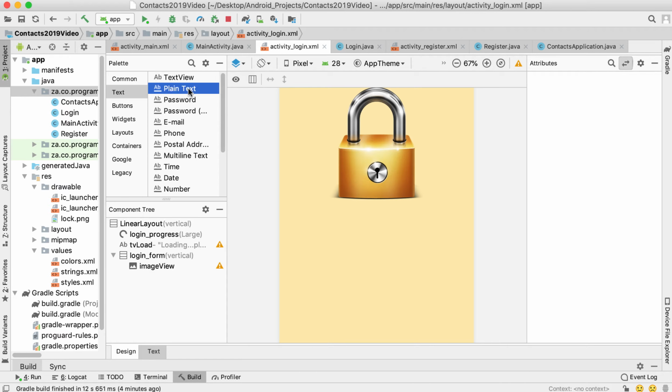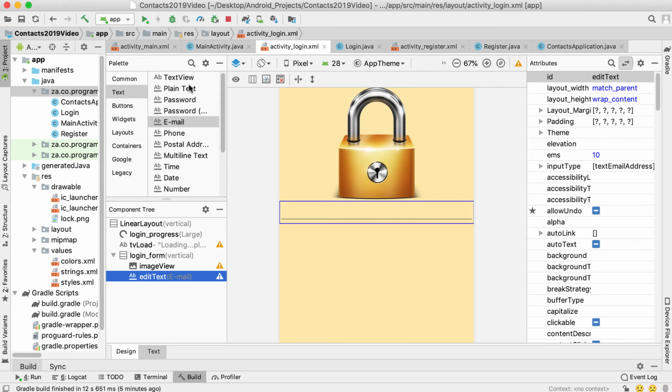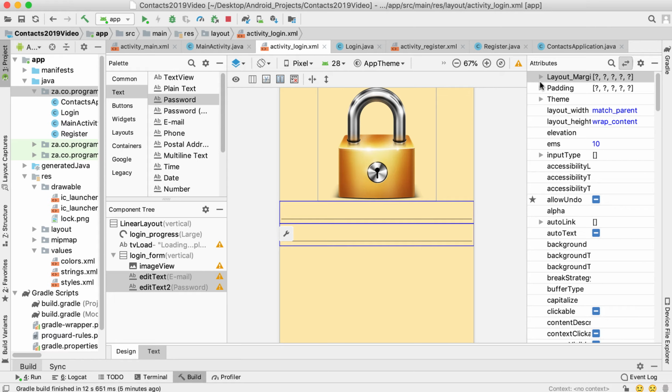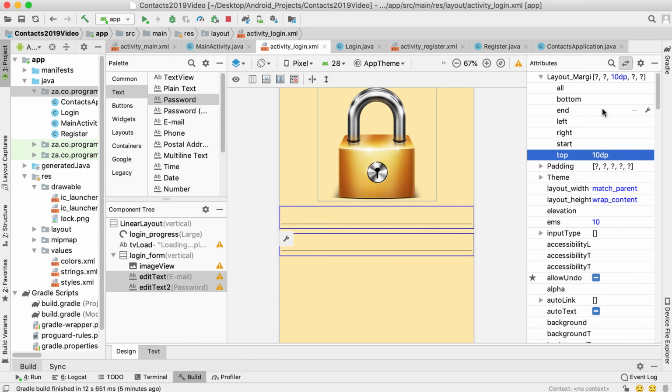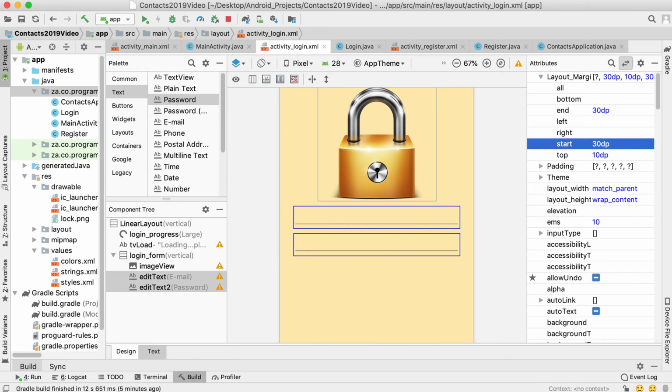So go to text. For the email, let's drag in an email edit text there. So just drag it to your component tree, make sure it's inside of the login form, but just after your image view there. And then we're going to also drag in a password edit text just underneath that edit text. I'm going to click on both of them. I'm going to give both of them a top margin of 10, end margin of 30, and a start margin of 30.